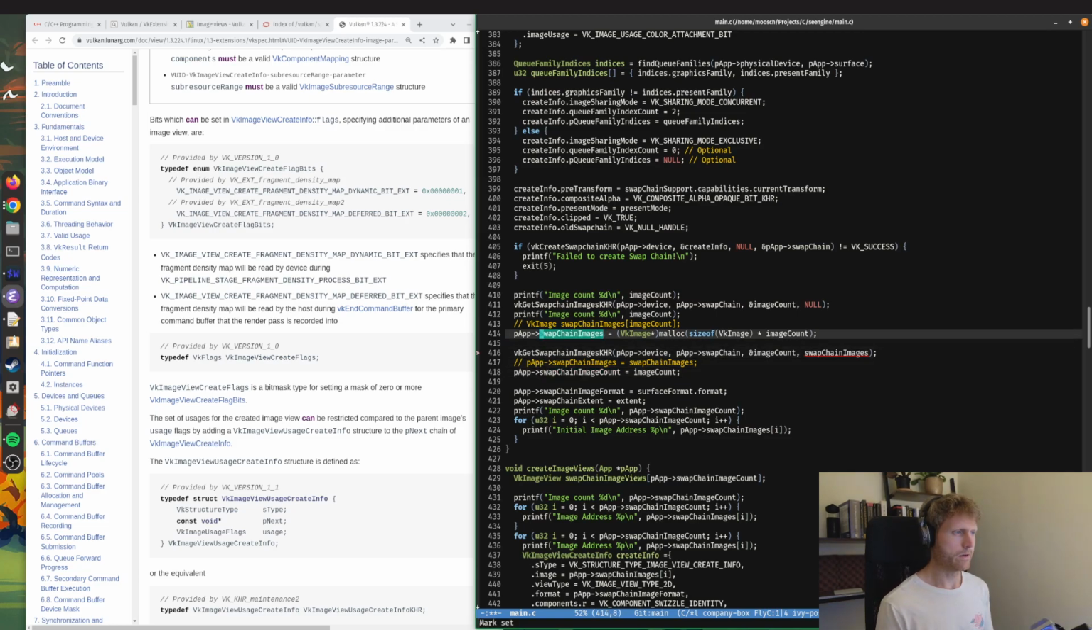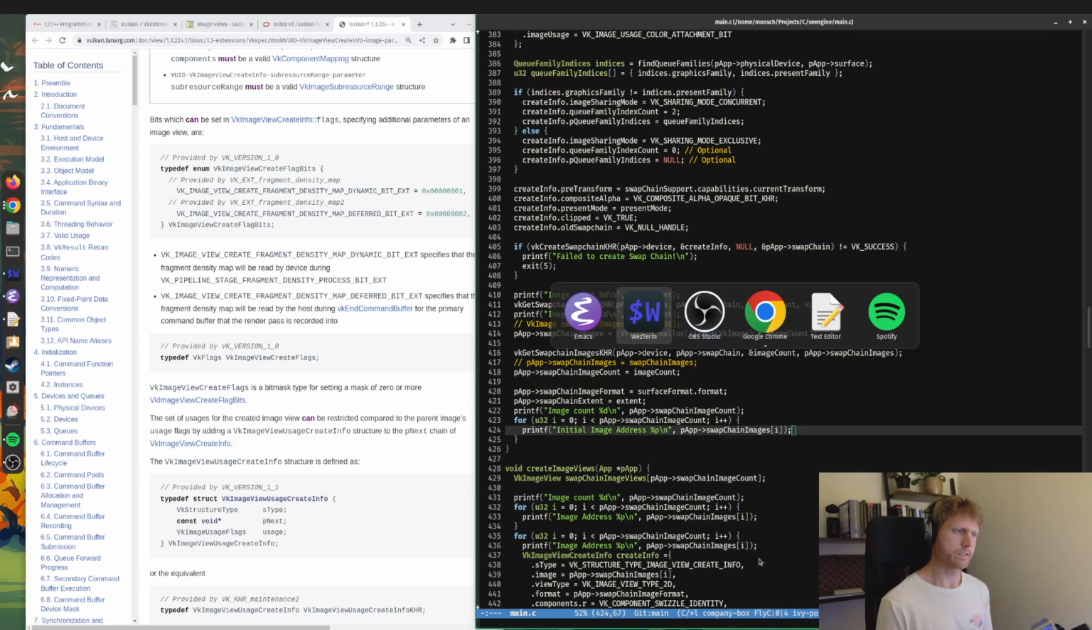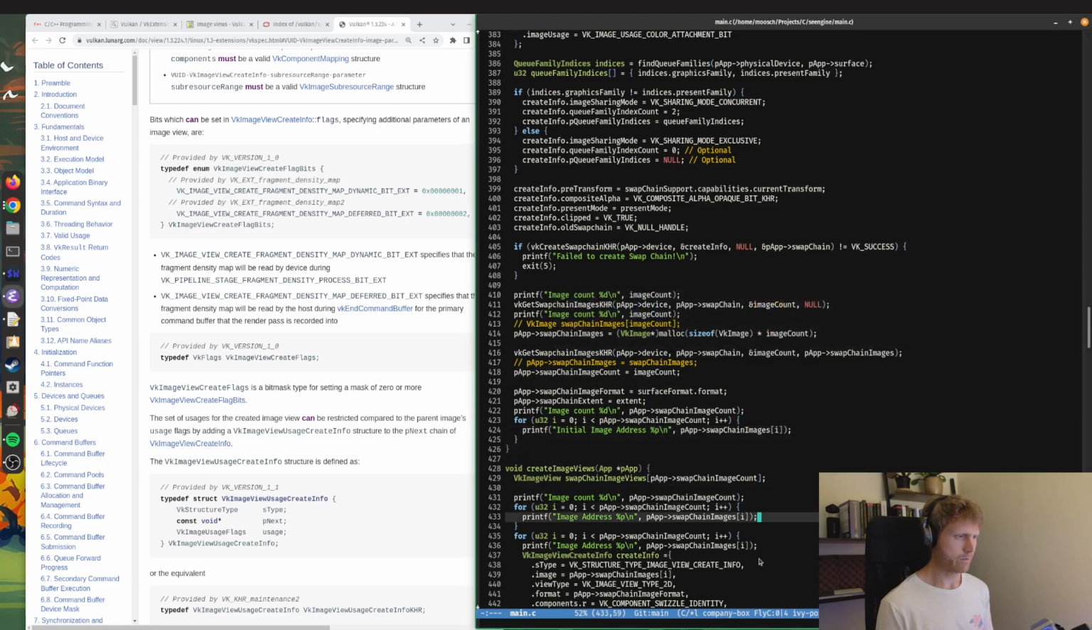So now we can once again pass this into the get swap chain images function, and then we will be looping through it once again. But let's just check this out. And down here, I think I probably just leave that function address there. I'll keep it there.